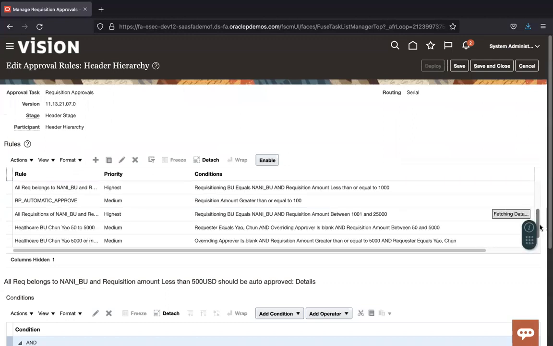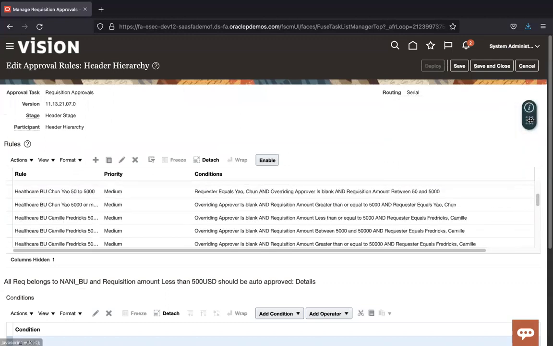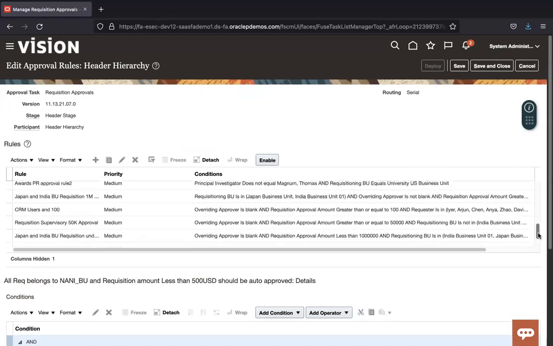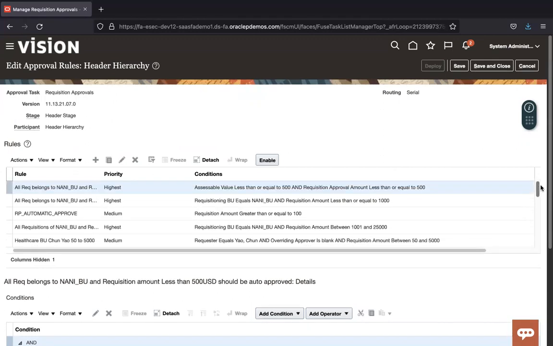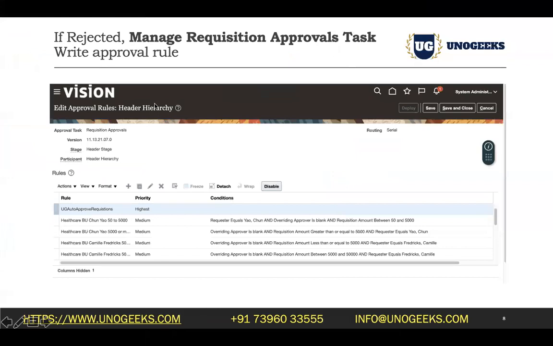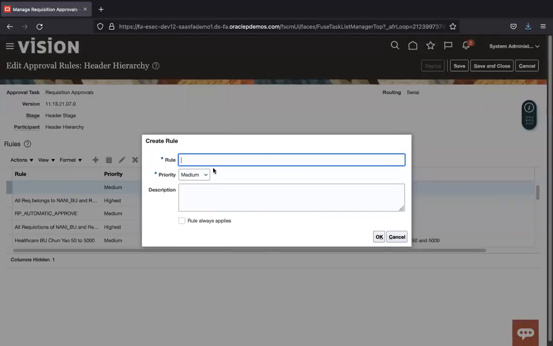So here, if you notice the rules, someone has deleted the rule that I created earlier. I've done it in the same instance. I created a rule, so let's go ahead and create a rule. Probably it benefits everyone here. You probably have to create a rule which says UG auto approve requisitions. Let's assign highest priority to it so that this rule gets executed first.